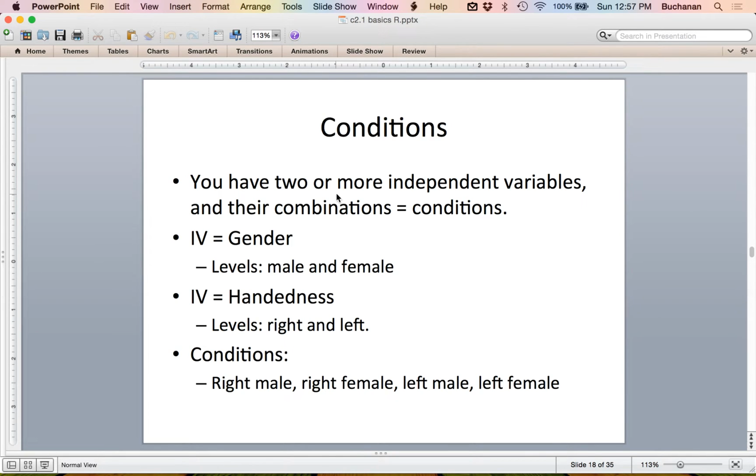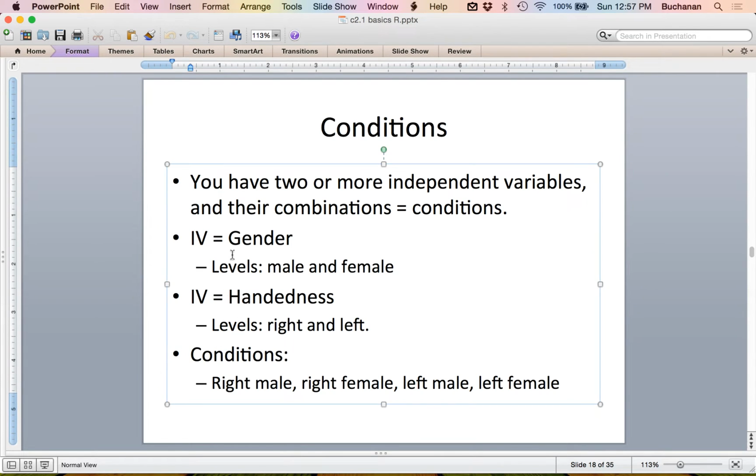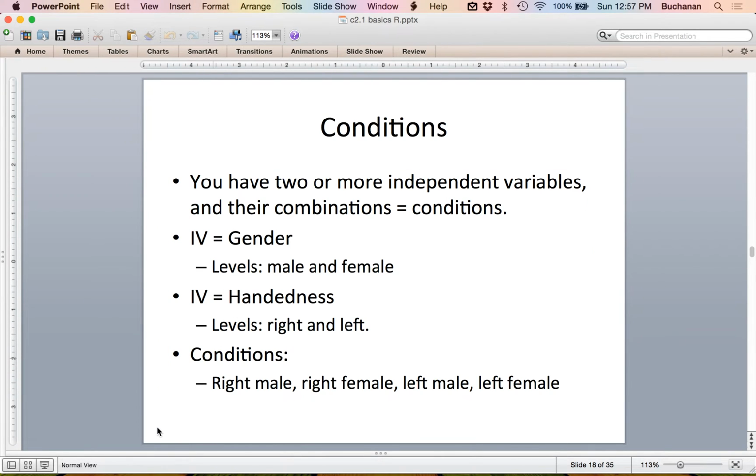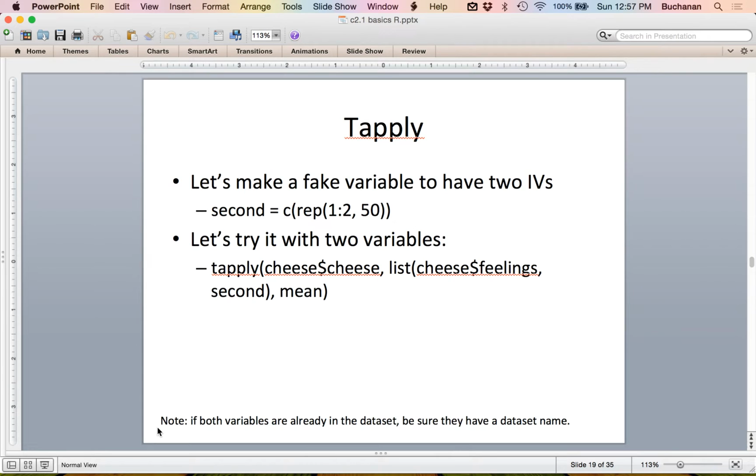This becomes very important when you do factorial ANOVA, because this is how the analysis is run as well. So it does level, level, and then conditions. So this is an interaction. These are main effects. With tapply, you can do multiple variables.